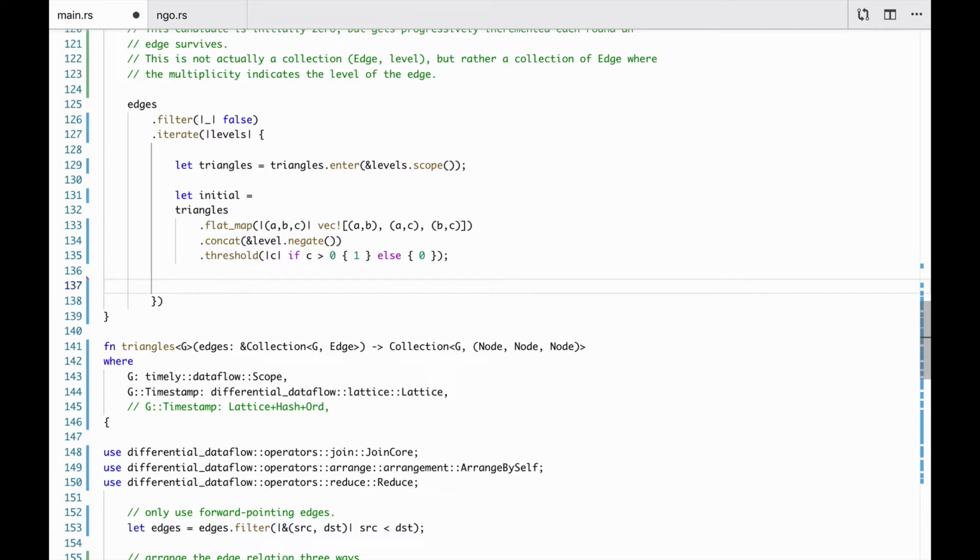is describe a new iterative computation that will maintain a set of edges. We've got a set of edges, but only keep them around if they participate in at least one triangle.